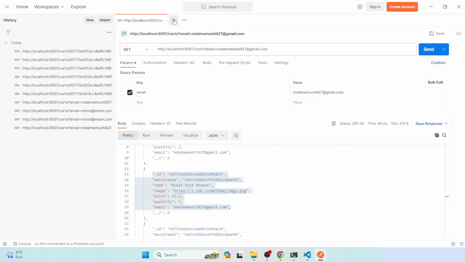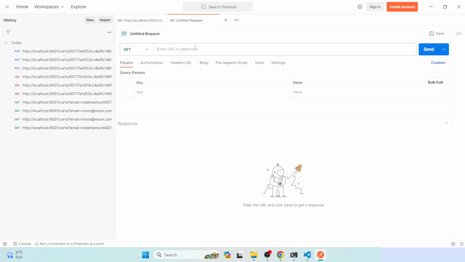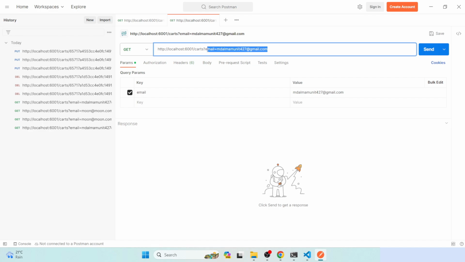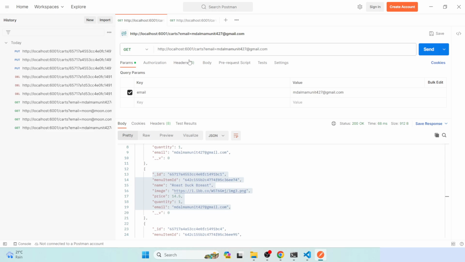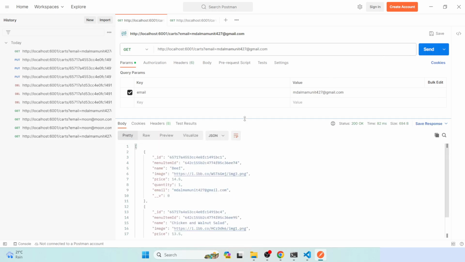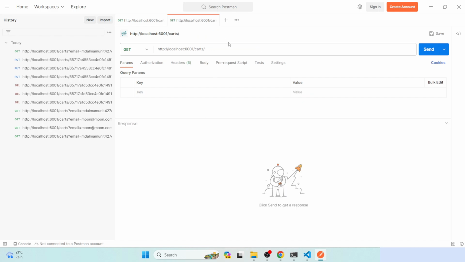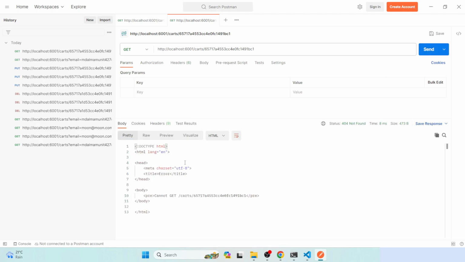So for example, here we'll take the same URL, but we don't include this email. We'll just define an id. So here actually let me get the item. I want to get this beef, so that's why we'll copy the id, and here we'll define this id and send. So you are getting an error. Why are you getting an error?